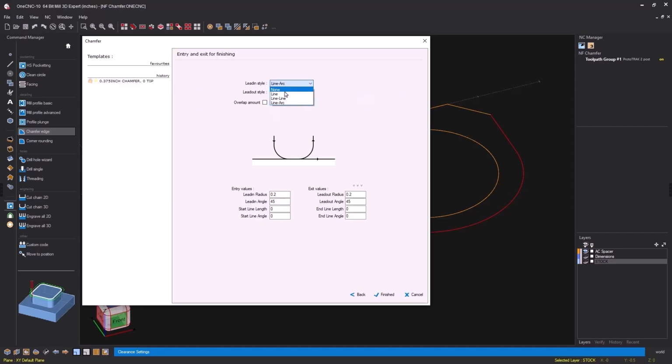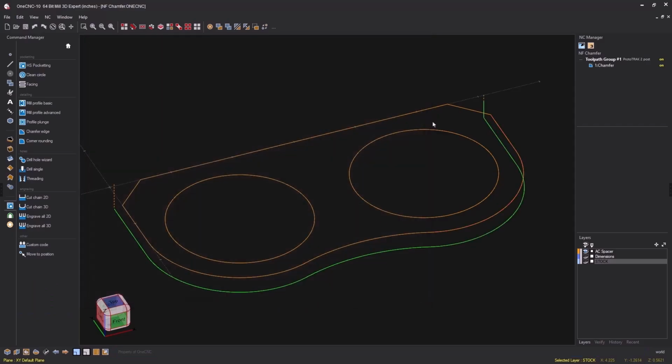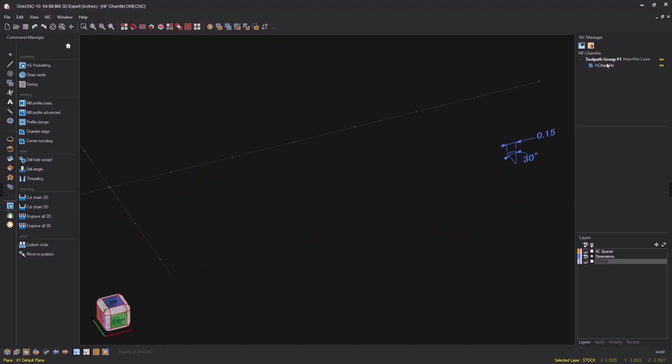I'm going to have the tool start a little bit before. And why don't we make it start before? How about 300 thousandths? And we'll do the same for the ending. And we'll click finish. That looks good. Let's bring our dimension layer back on and let's simulate our toolpath.